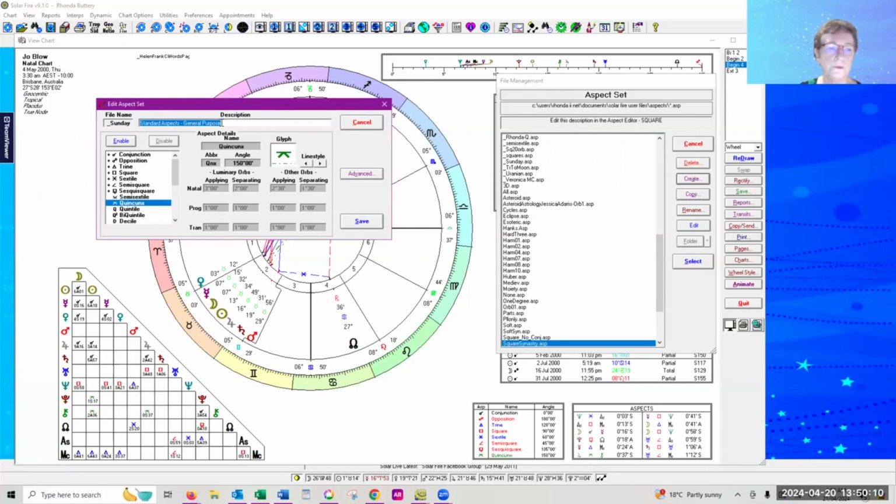I can give it a little description if I want to. And now I can edit my orbs if I want to. So we just click and type and tab, type and hit the tab key, type and hit the tab key, type and hit the tab key. We have got the option of having separate orbs for applying and separating luminaries, that's the sun and the moon, or applying and separating other planets.